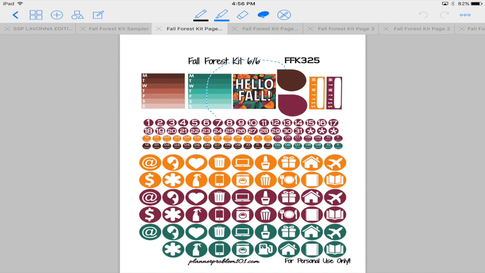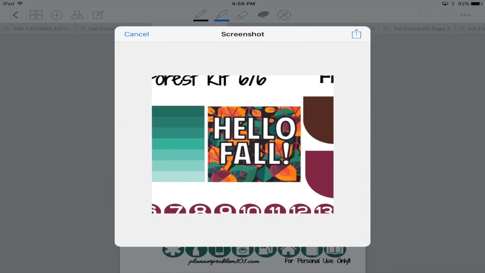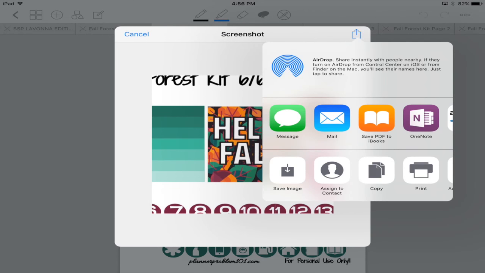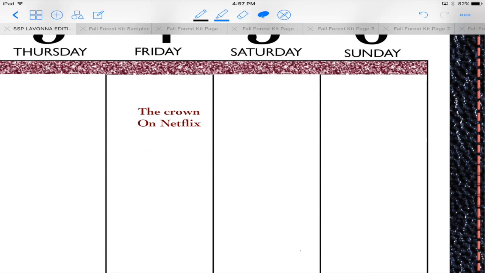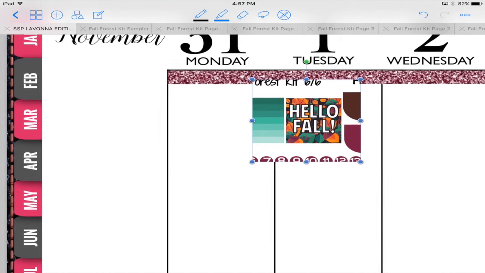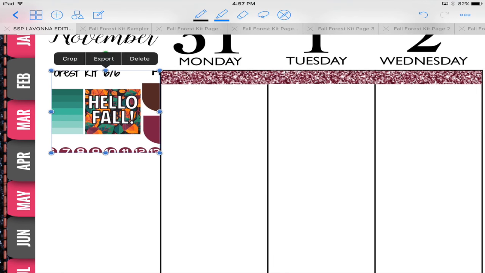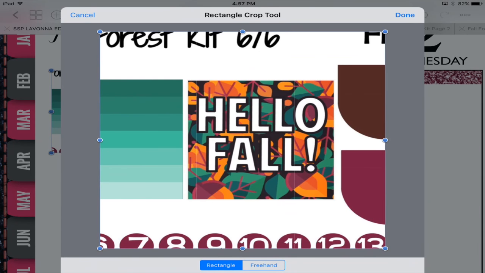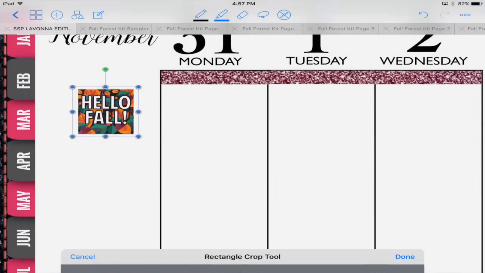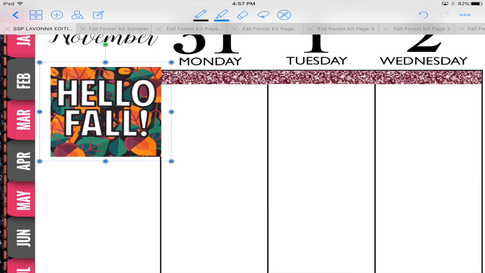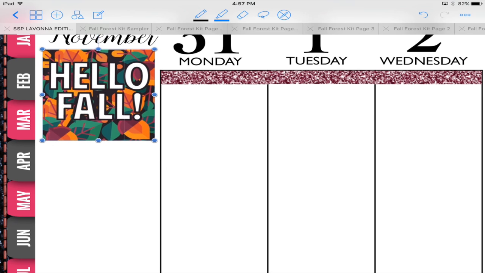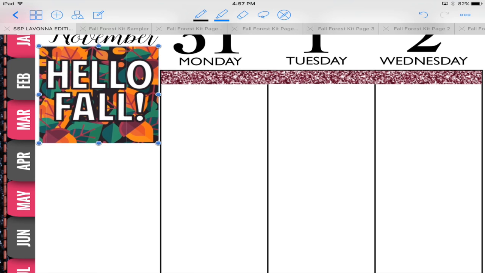So now I'm going to go in and get the little full box decoration sticker. I think this is the sticker that made me fall in love with this kit. I love the colors. And like I said, it's really starting to feel kind of fall here in Oklahoma. So I'm going to take this, crop it down so I can adjust the size and start building my sidebar. So here I'm getting it in place and kind of adjusting the size.